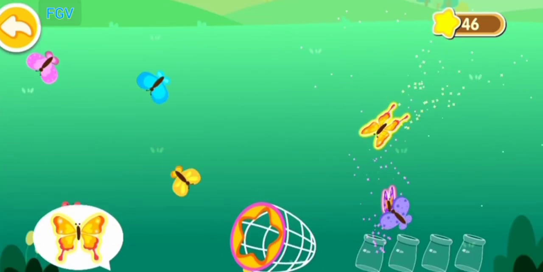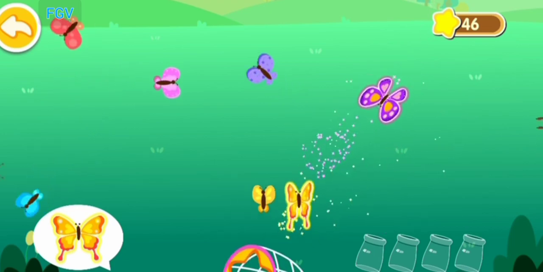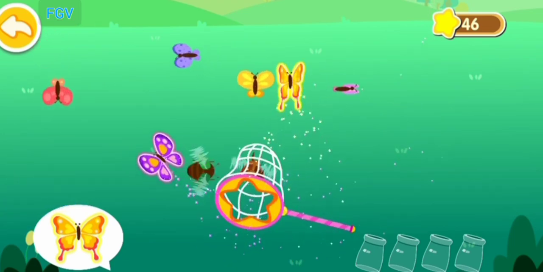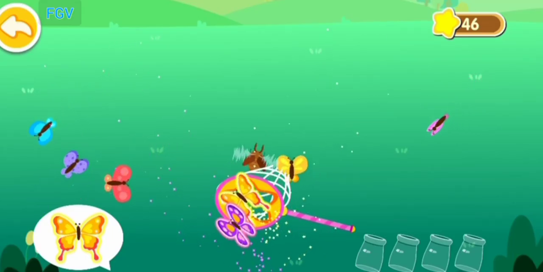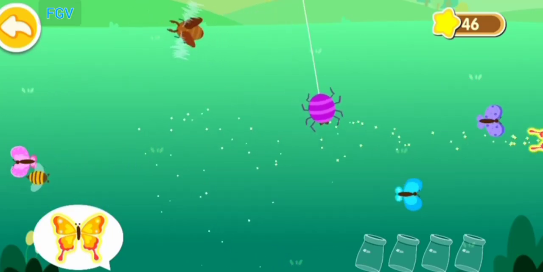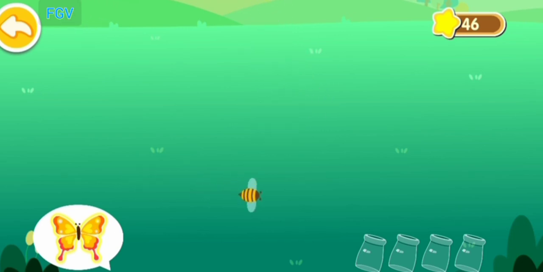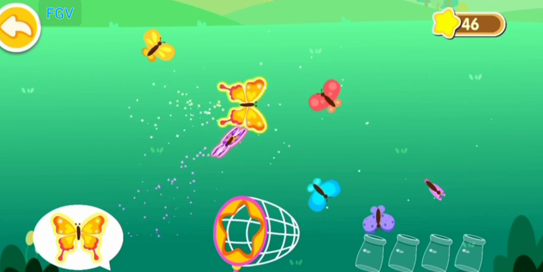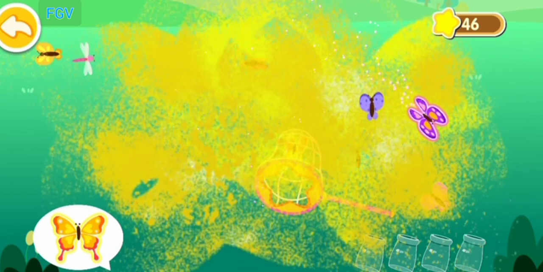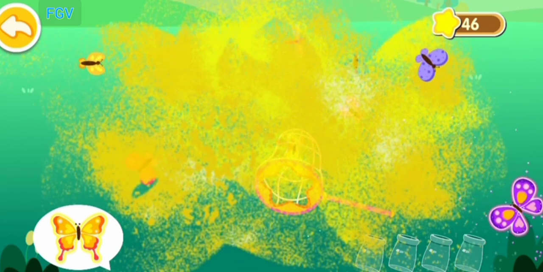Click on the butterfly to catch it. The net is torn. This is a rhinoceros beetle. Not this butterfly. The butterfly has spread a layer of pollen. Quick, wipe it off.